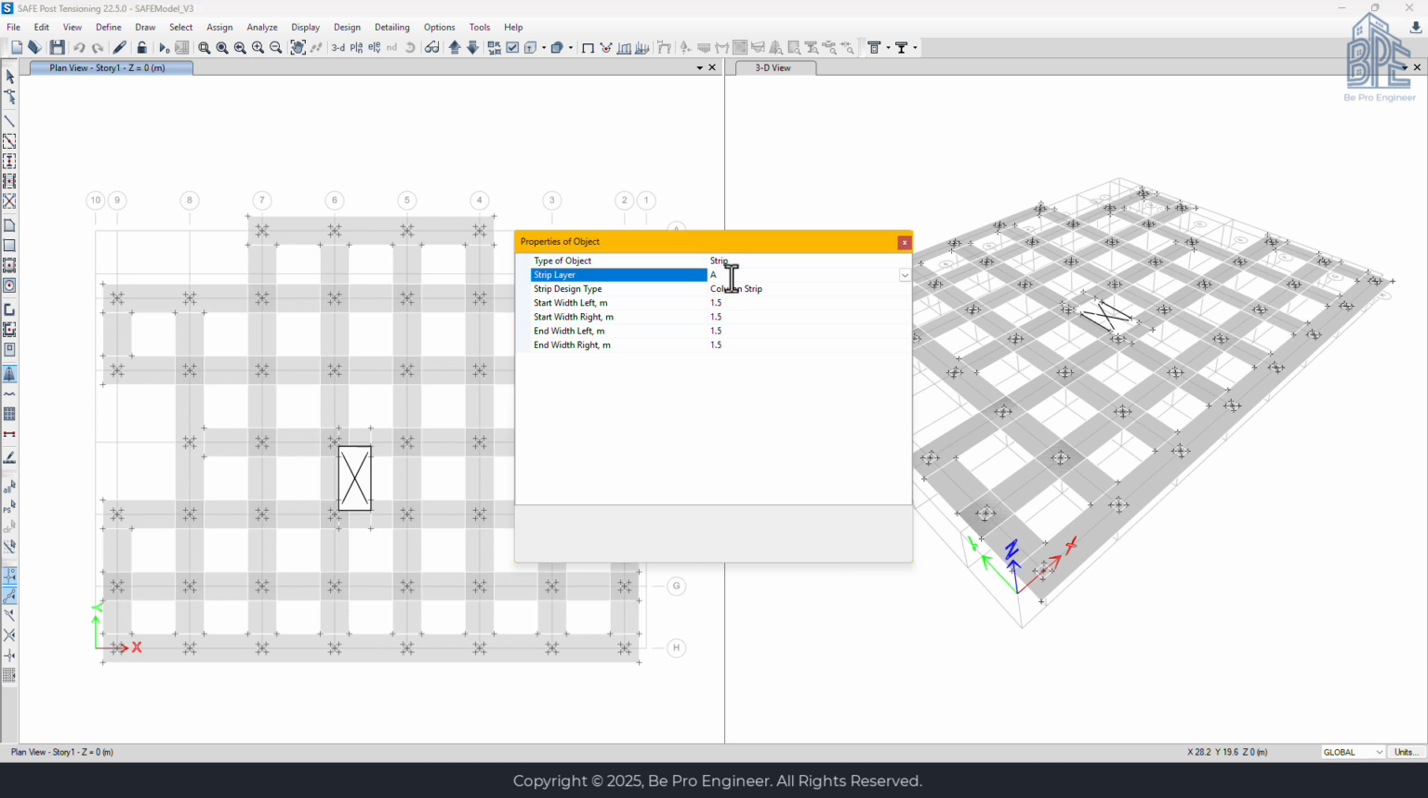First off, which layer are you drawing on? Are you drawing a strip in layer A, layer B, or layer other? Now, here's the usual convention in Safe. X direction strips go on layer A. Y direction strips go on layer B. And if you're working with diagonal strips, then you use layer other. So right now, since we're drawing strips in the X direction, we'll go with layer A.